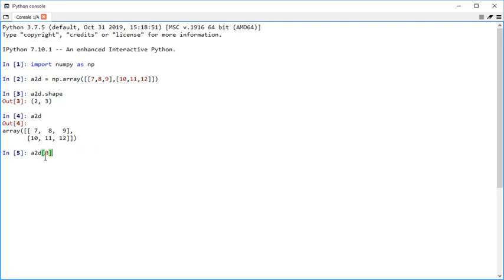This statement will return a view of the row at index 0 of array A2D. This statement will return a view of the row at index 1 of array A2D.